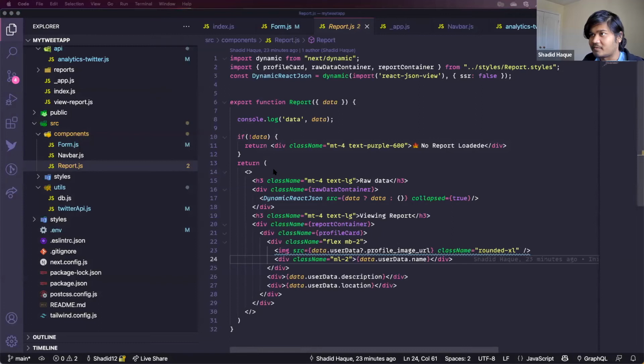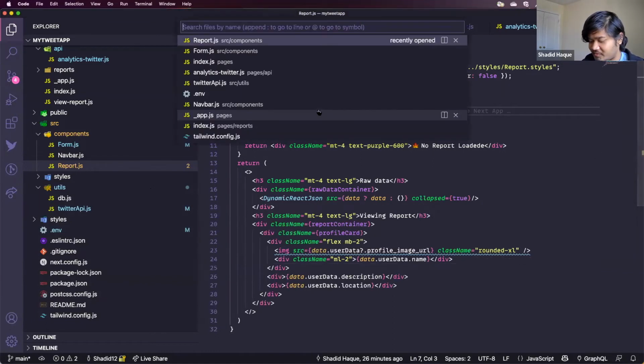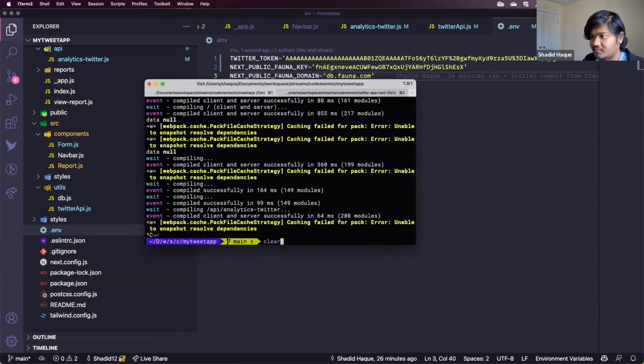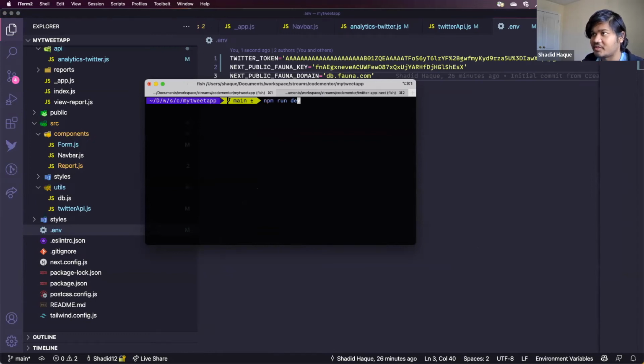Okay, now let's go back to our code. So we're back in our code, and we're going to change the environment variable again. So in .env, I can just replace this with the Fauna key. All right, that's about it. And then we have to restart our server again.